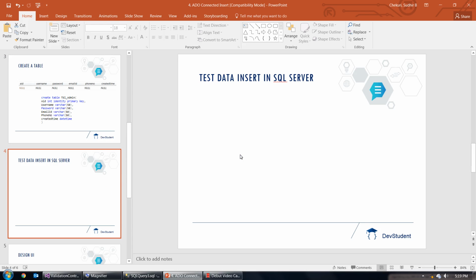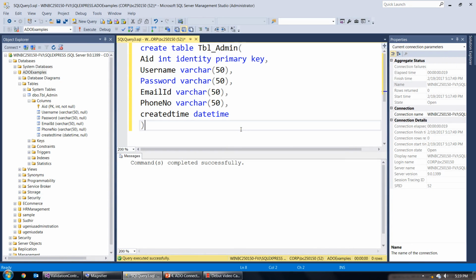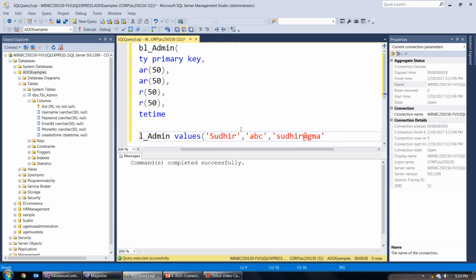I have to insert some data into my table. So again, I'll move on to my SQL Server to write one more command here, that is an insert into my table values. I want to insert some data, first is going to be, it's not AID, it is username. I'm going to give the admin name as Sudhir followed by some password ABC. As it's of varchar type, I have to give that in single quotes, followed by email ID, which is sudhir@gmail.com.